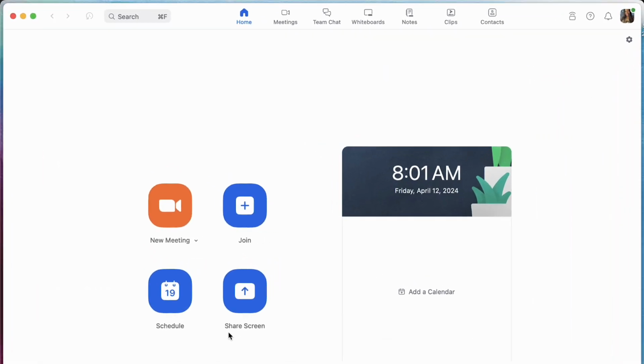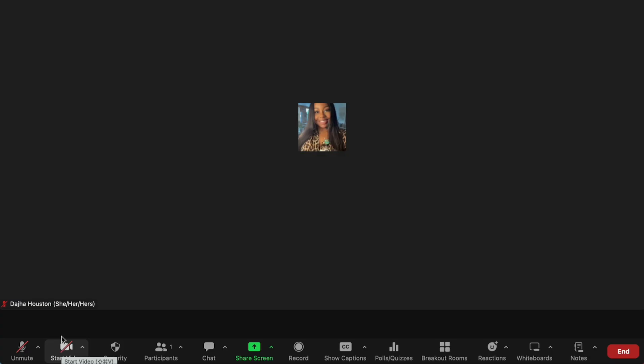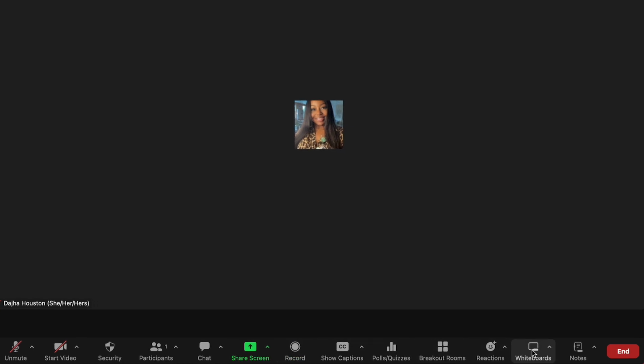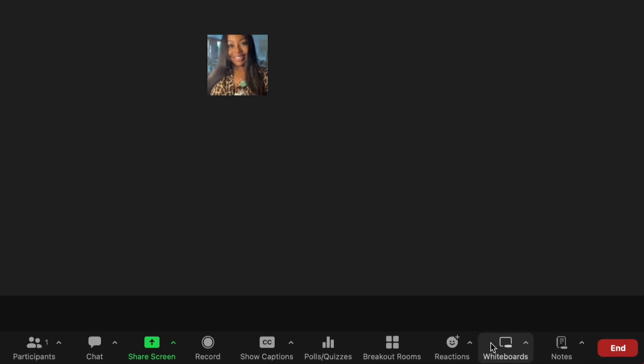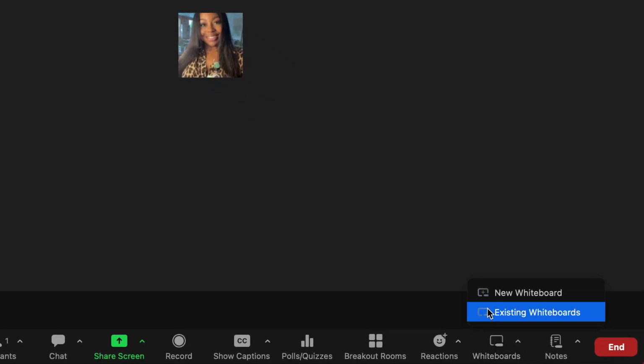For experienced Zoom users, navigating within a Zoom call is familiar territory. Upon initiating a new Zoom call, you'll notice a range of tools located at the bottom of your screen. Today, our focus will be on the whiteboard icon. Clicking this icon allows you to either add a new whiteboard or include an existing one in the call.